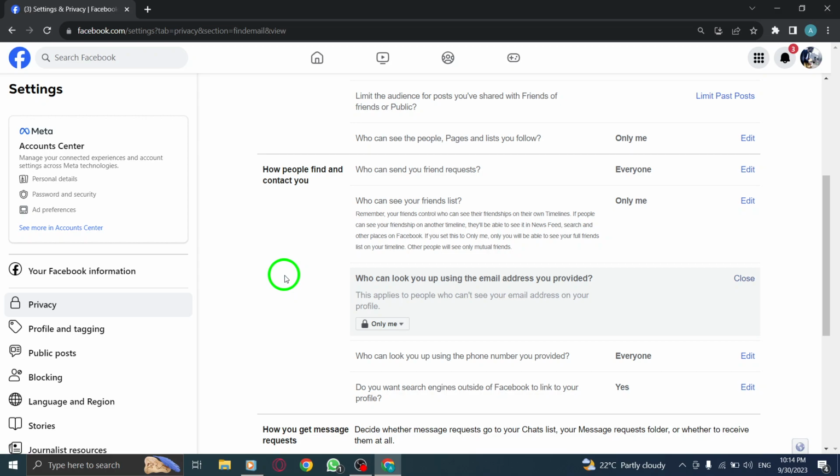By following these steps, you can take control of your privacy on Facebook and prevent others from looking you up with your email address.